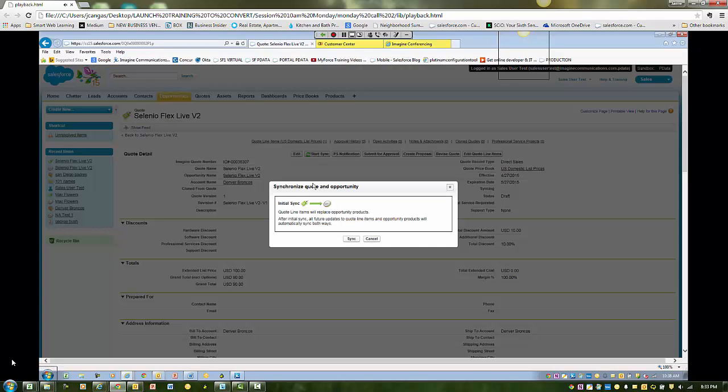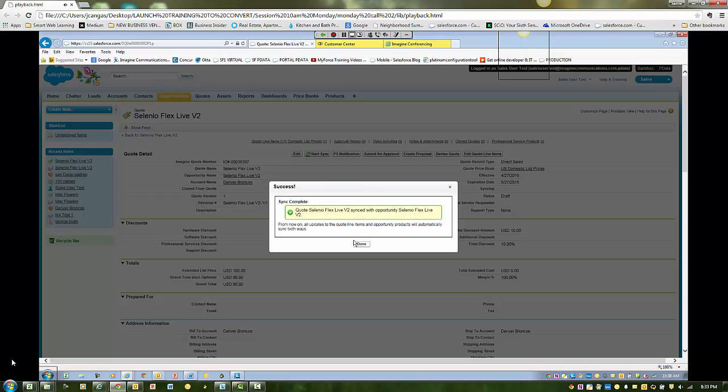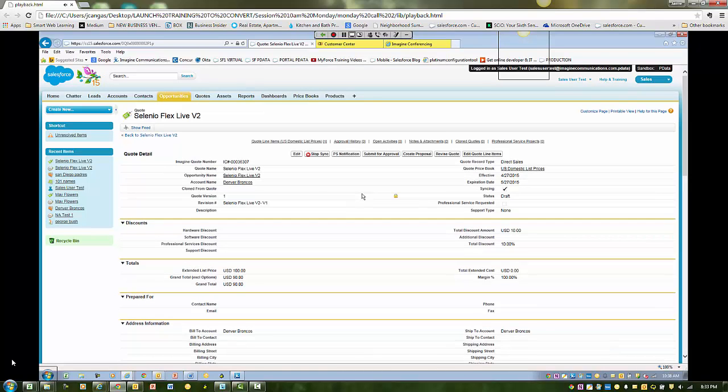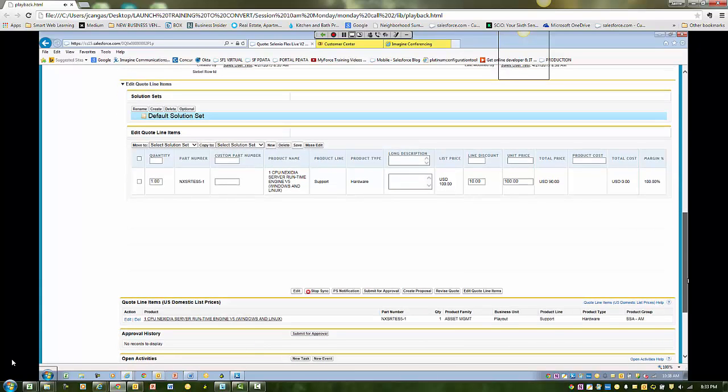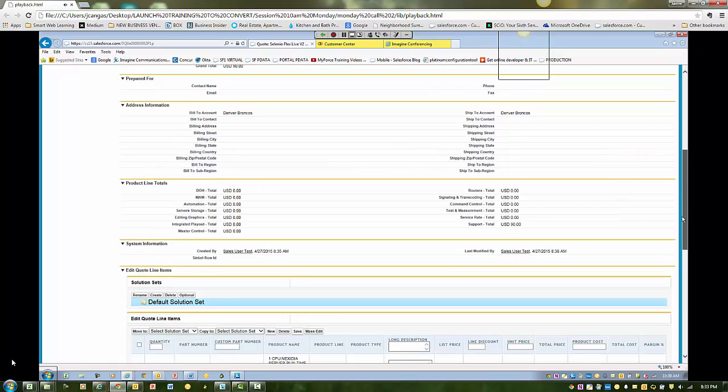This is the prompt that you get. You'll get quote line items will replace opportunity products, which right now we didn't have any opportunity products in there. I click sync, and then I'm done. So once we look at that opportunity in that account, then I would be able to see that activity and that history of what's in sync and what is current for that given one.